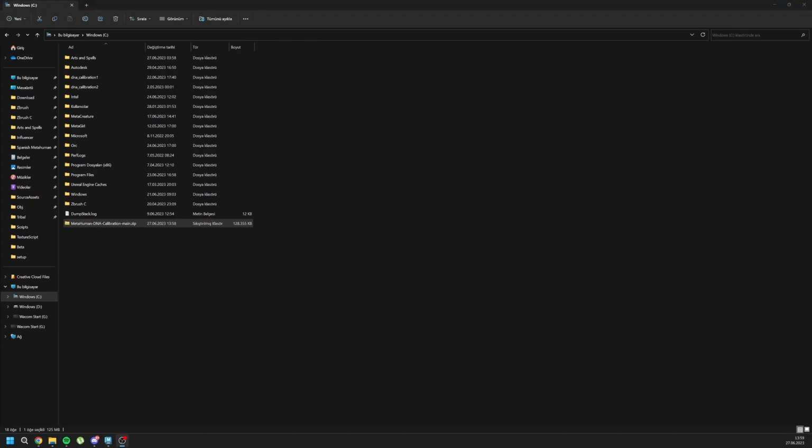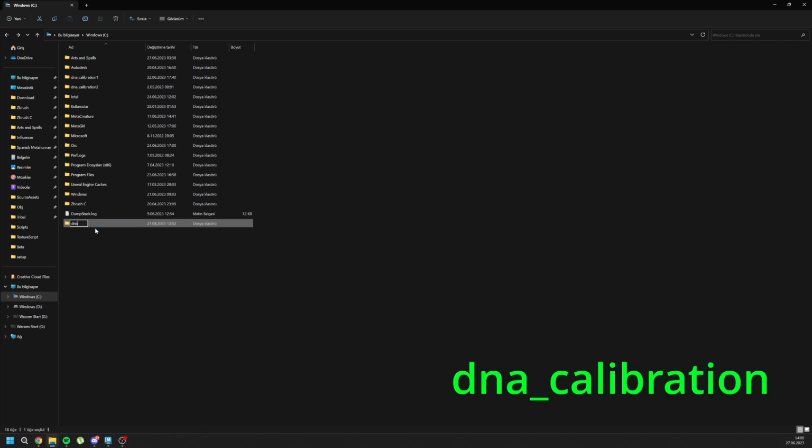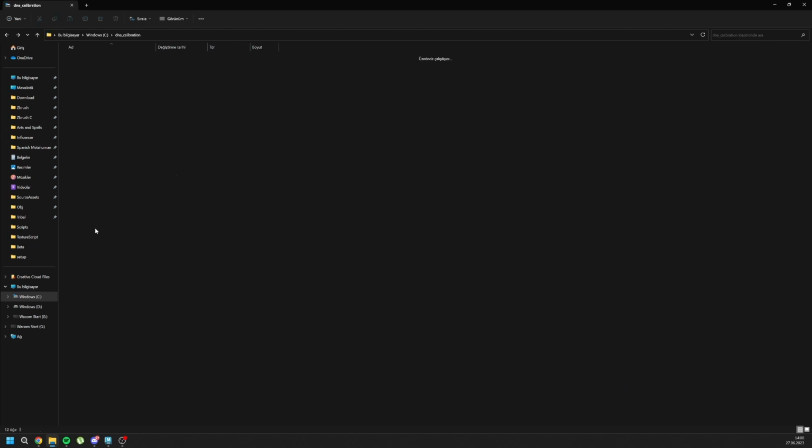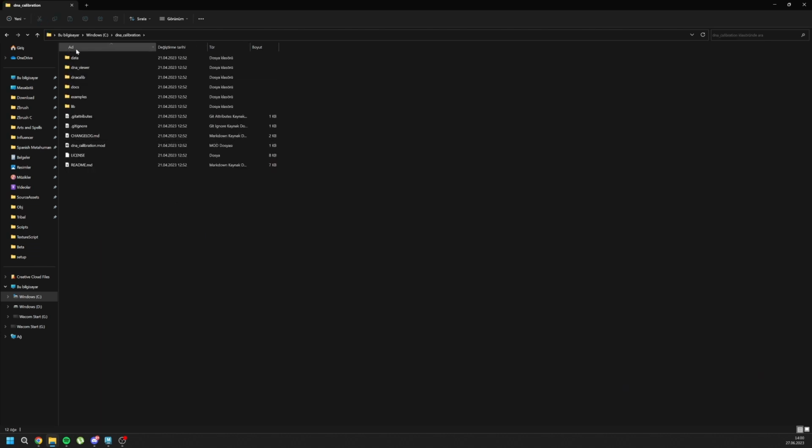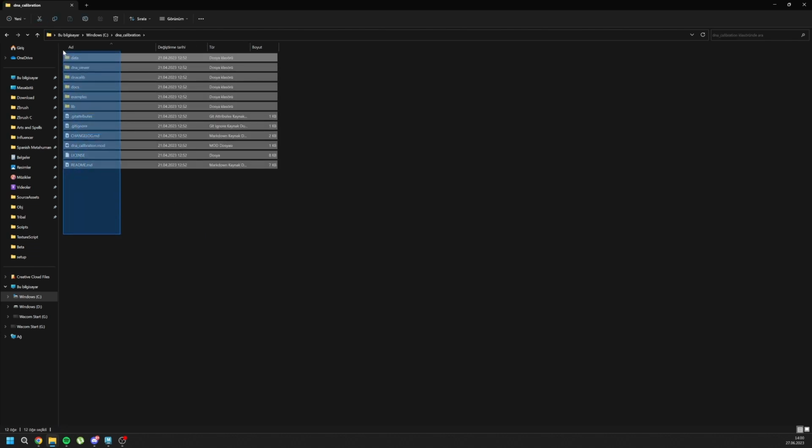And it's downloaded for me. It is in here, and come back to your C drive, copy this file and paste it to C drive, and then right click, extract it in here, and it's extracted. I will delete the zip. So I rename this folder to DNA calibration. You should rename it exactly like this and select it. Yeah, inside it we can see our files.